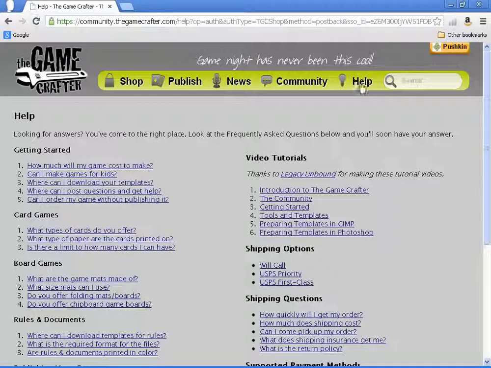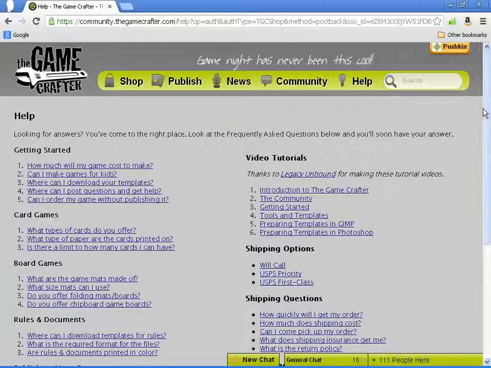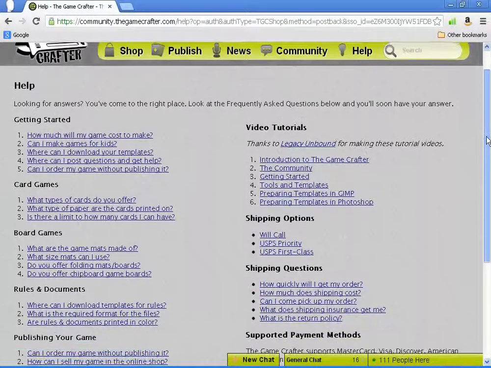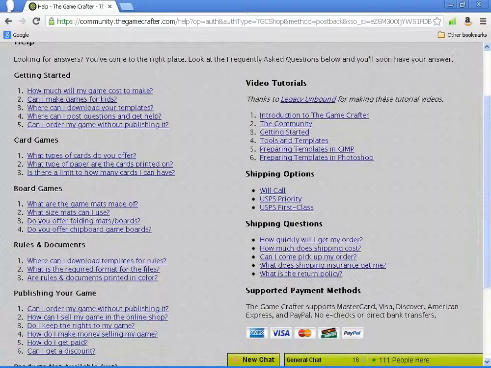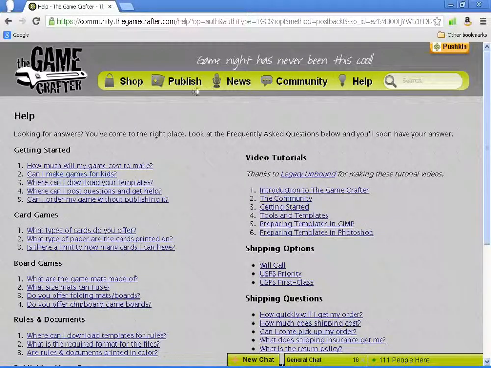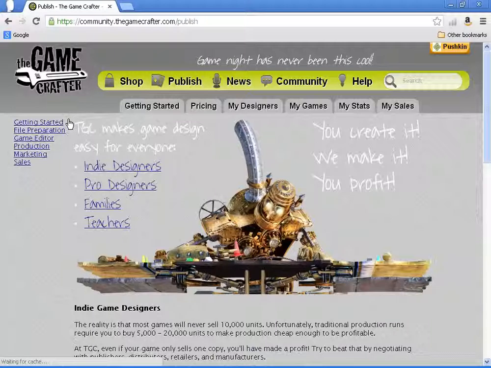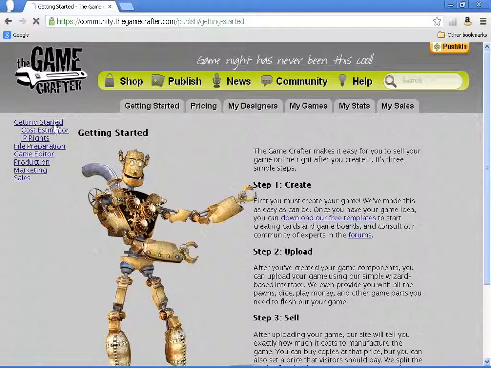In the green bar, there's the Help button. This will bring you to an area where you can find video tutorials that other people have done, frequently asked questions, that sort of thing. Under Publish, you can also get some similar help. Getting started information gives you some step-by-step info.